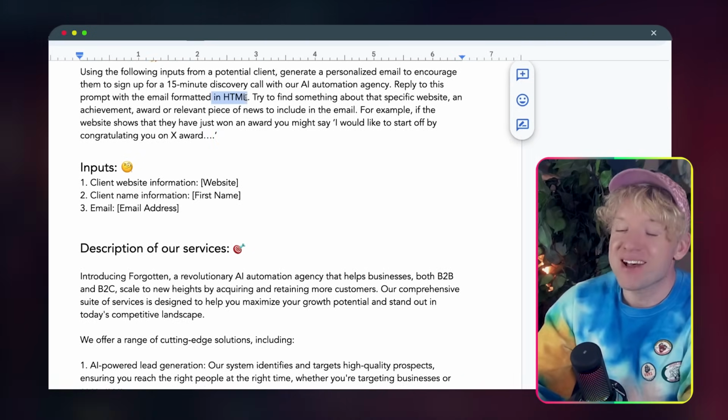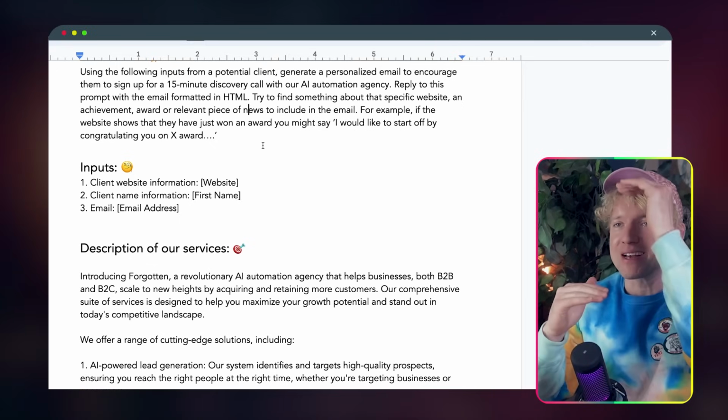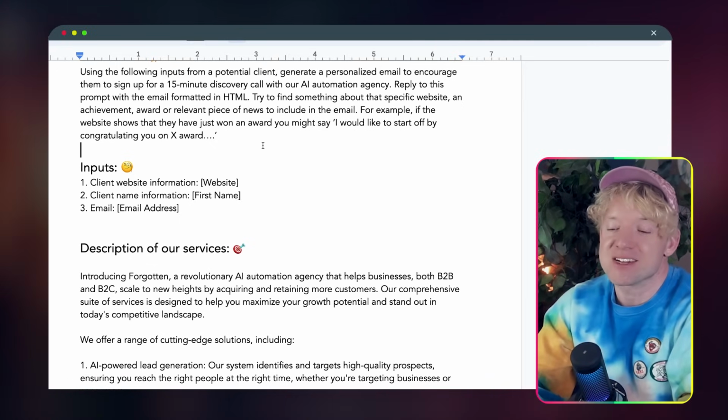Why do we want that? Well, you'll find out soon when it lands in Gmail. Otherwise, it's all like this horrible text. You're like, no, so you need an HTML.